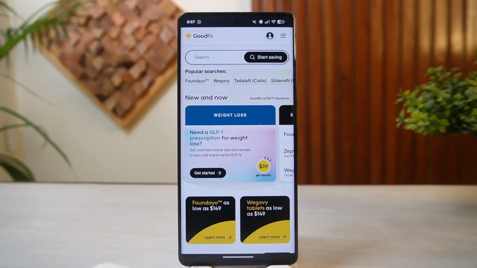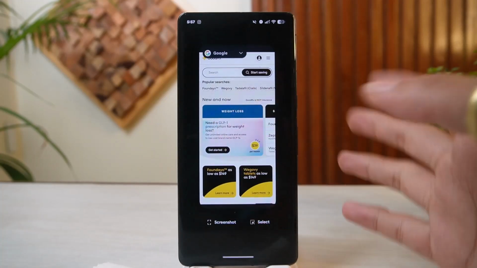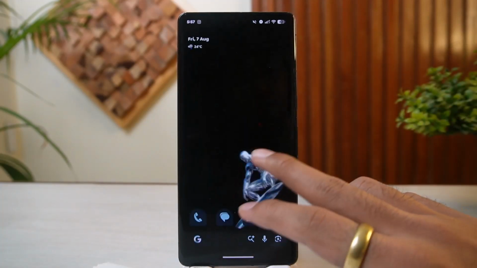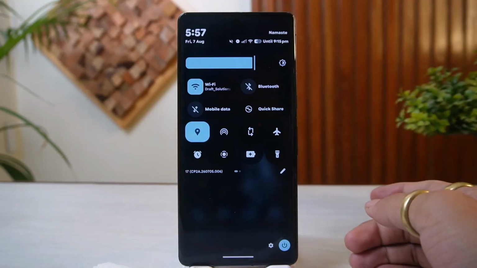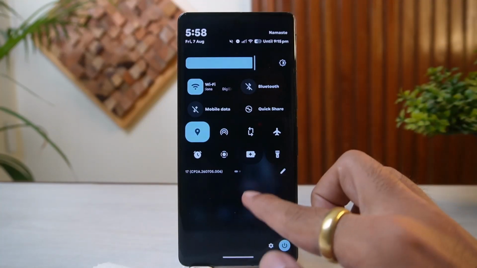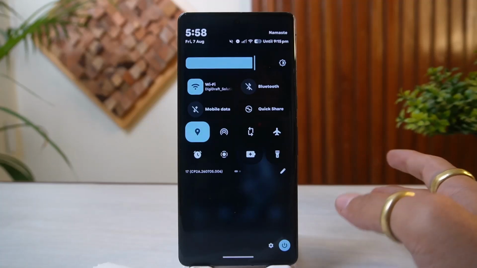How to fix GoodRx application not loading. First of all, you simply have to force close the application itself from running in the background, and also make sure that you have a strong and stable Wi-Fi connection. If you don't have one, switch to a better network, and also try to turn off all the VPN services if you have turned it on.